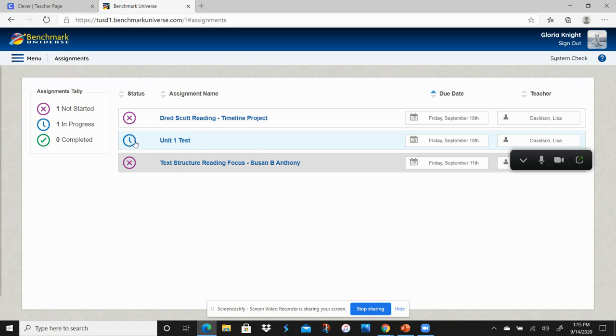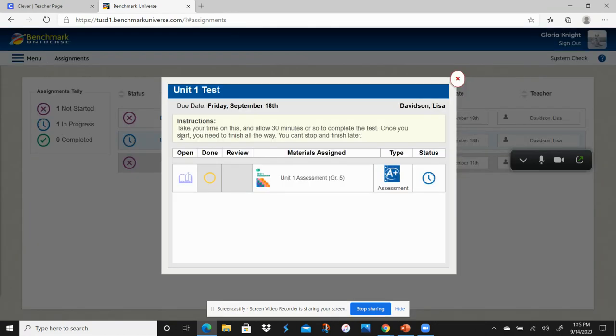Now this says in progress because I had opened this up just to check through some things on my end. But you as the student will click this and here will be your directions. Okay, so it does say take your time on this and allow 30 minutes. So students or parents, if you are watching this, please make sure that you allow 30 minutes or so to complete these in one sit down. We don't want to have them getting up and down and doing different things in between.